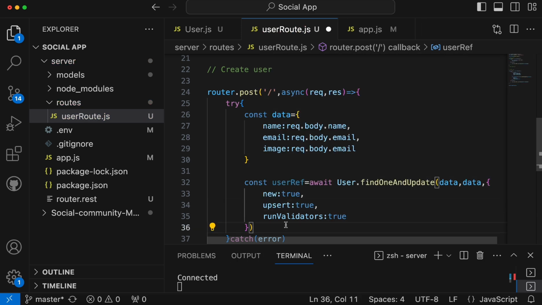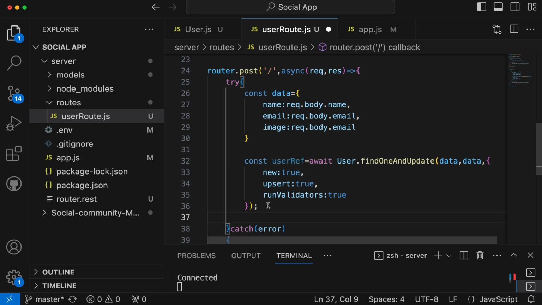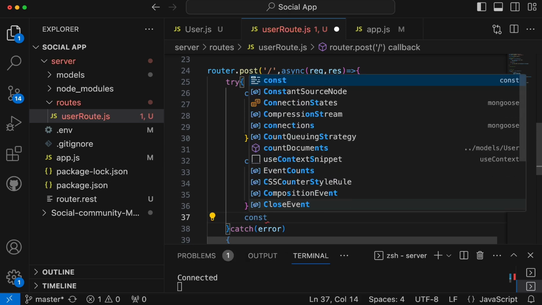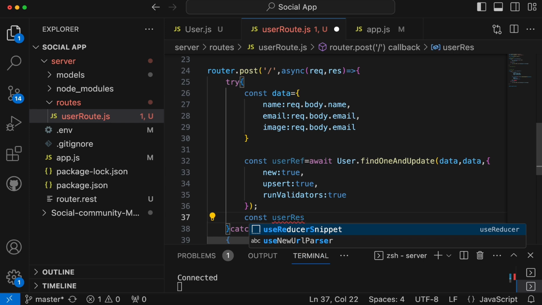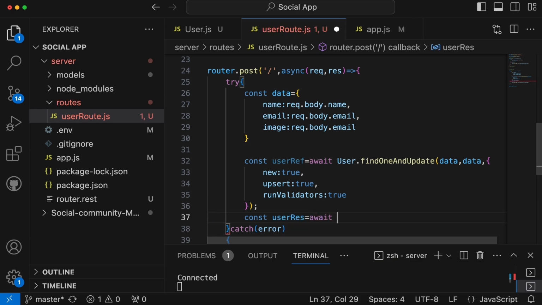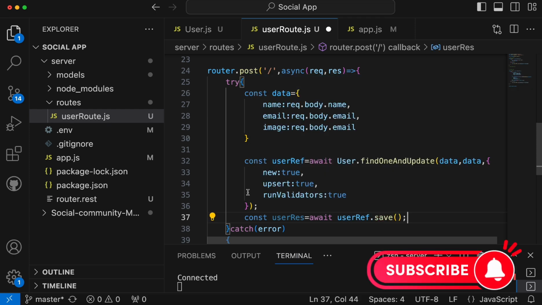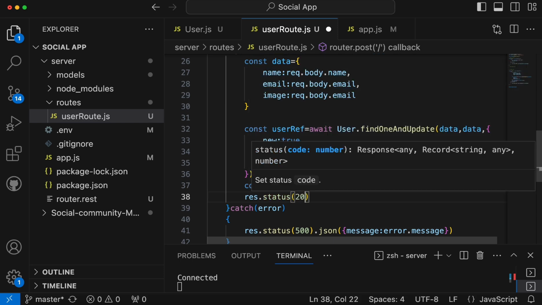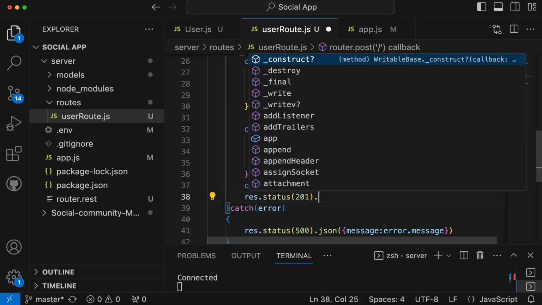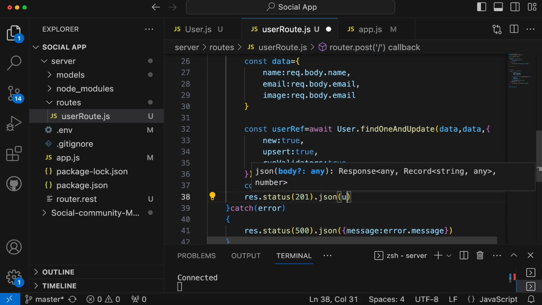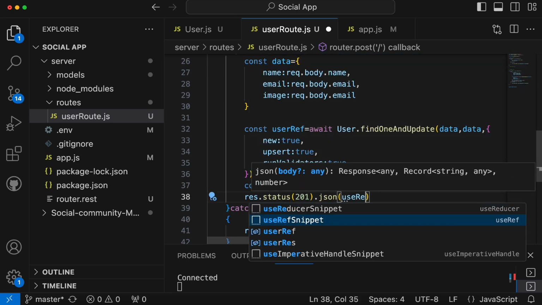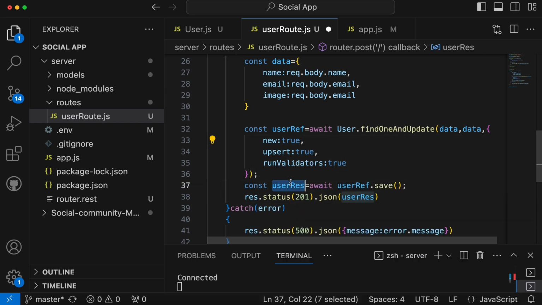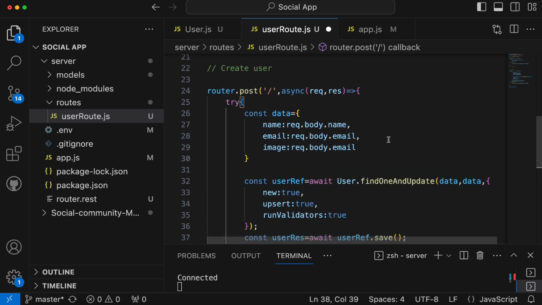So this is a simple request we made, and then in order to save it, you have to write const result is equal to await userReference.save, like this. Then you can return the result from the user, status, for example 201 dot json, and then the result. So whatever result we got, we will write back. And this is how you can create the post request.